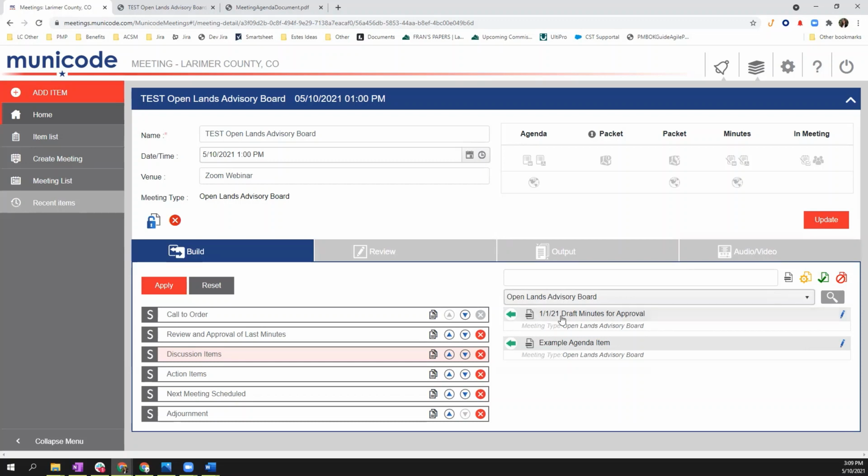What's important is to make sure that you have the correct items identified and added to the right sections of your agenda. So for this example, we want to add this 1/1/21 draft minutes for approval to the review and approval of last minutes. To do that, I will select the correct section header, which is the review and approval of last minutes. When I select it, it will hover a light red color. And then I will navigate to the correct item and select this green assign button.